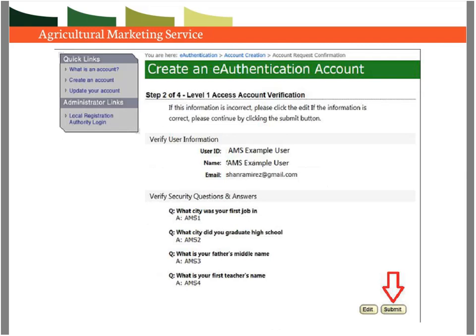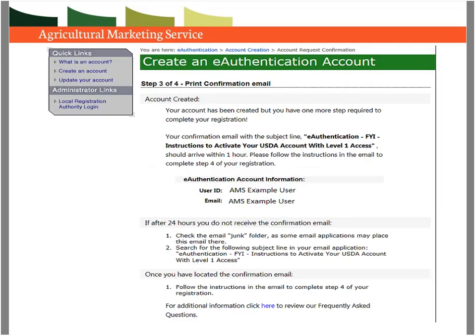This screen will display your user information, security questions, and the answers you provided. If the information on the screen is correct, click Submit. If it's not correct, click Edit and correct your information. After clicking on Submit, when your information is correct, this is the next screen that will be displayed.